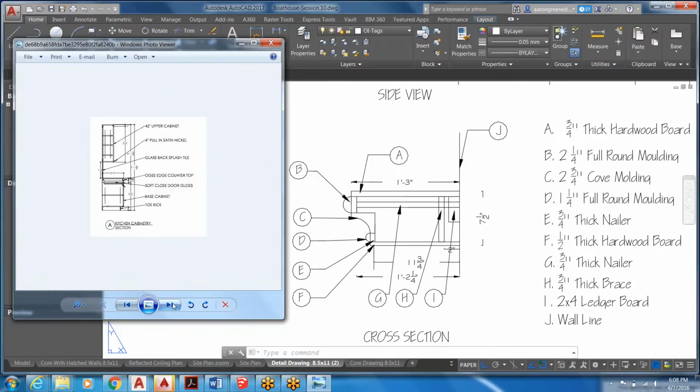Let's see if I have any other examples. Some people do all of their text on here and no letters over their dimensions. So here's where I say it starts to get tricky. In my opinion, the less text in here, the cleaner the detail drawing, the better it's going to turn out for you.